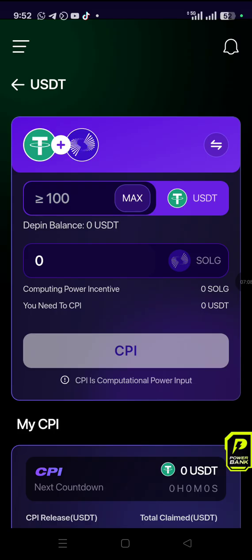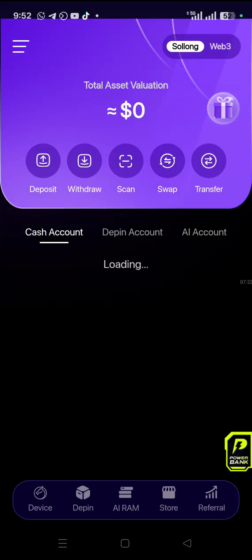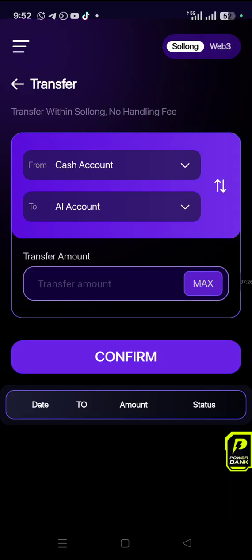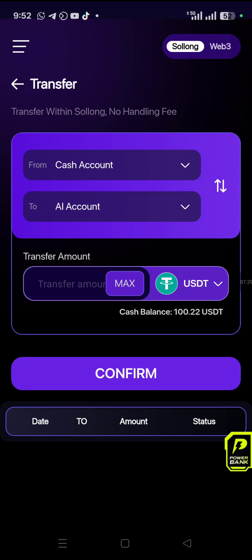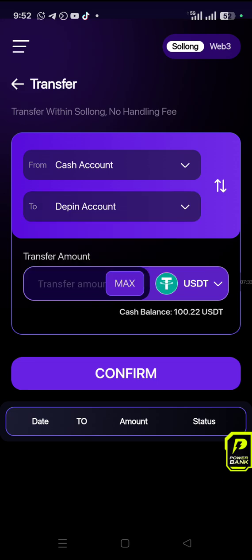Once we click here, ladies and gentlemen, before even coming to this place, let's go back and transfer this money to Deepins. So we'll come back here where the money is and go to transfer. Yes, because we have two options here: either we transfer to the AI account or to the Deepins account. We want to put it in Deepins because we want to use it for the computing power investments.